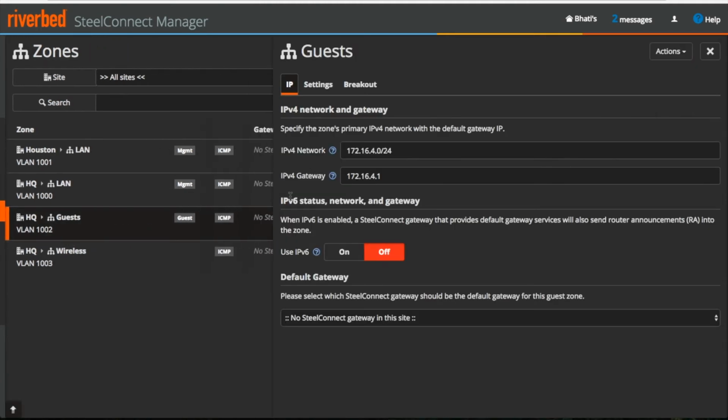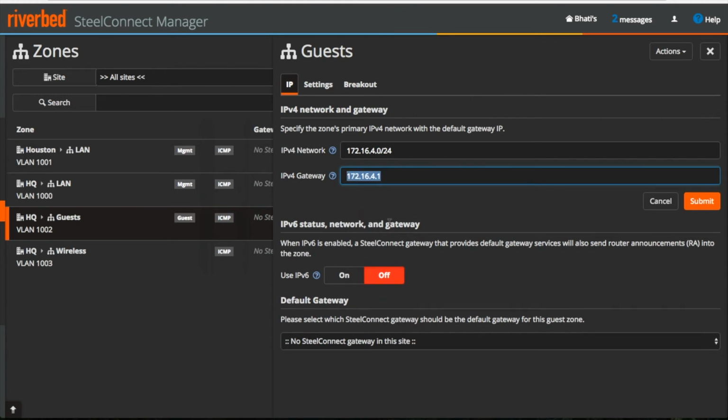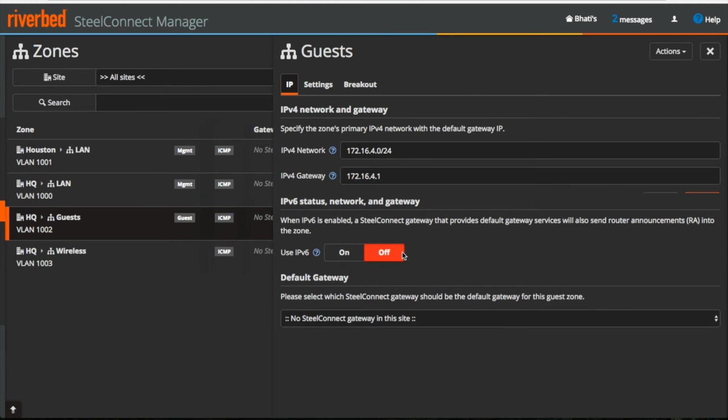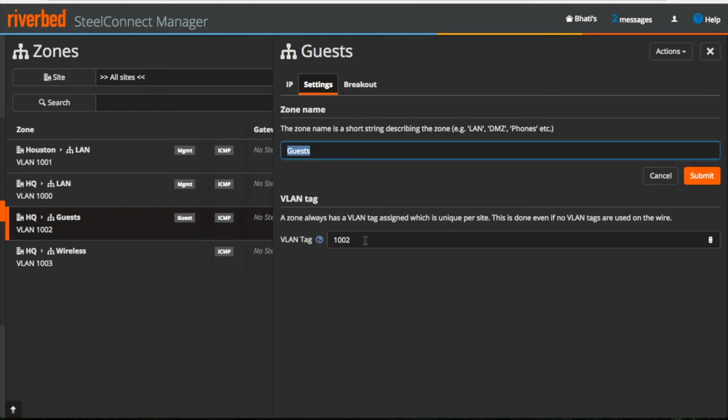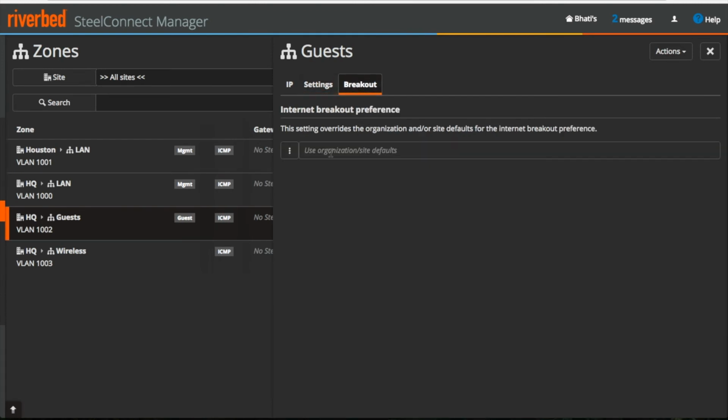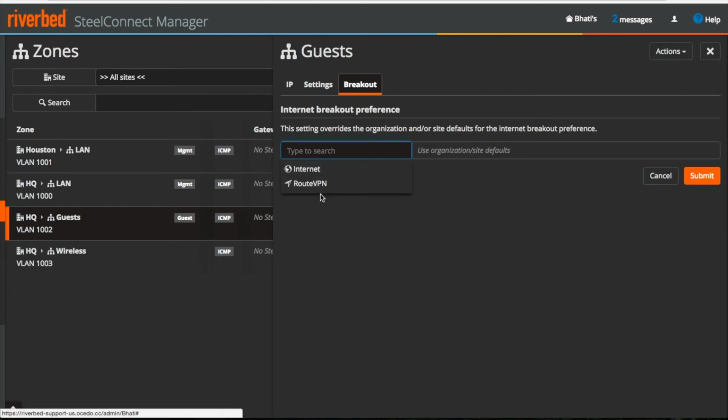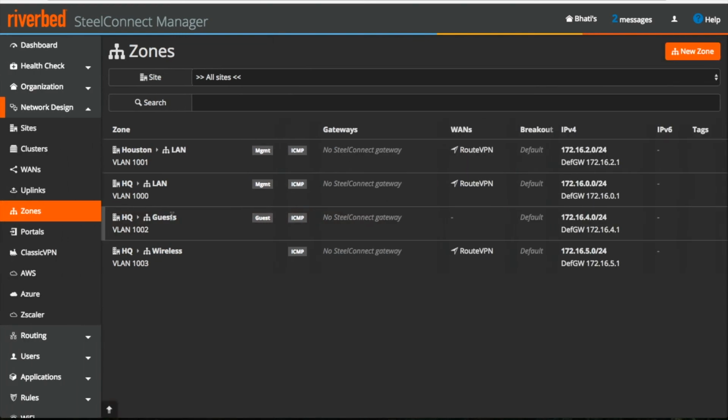Under guest zone, I can only see there are 3 tabs. This shows our IPv4 network default gateway with the last octet as .1. I can also enable or disable IPv6 and select which gateway will be the default gateway for this zone. Under settings, we can edit the name and VLAN tag. And under breakout, we can configure internet breakout settings for this guest zone.